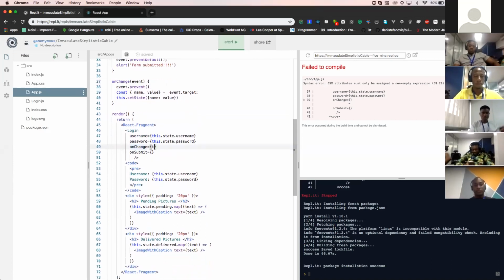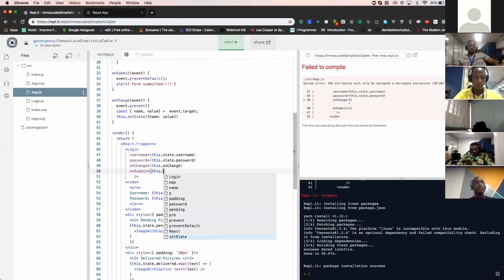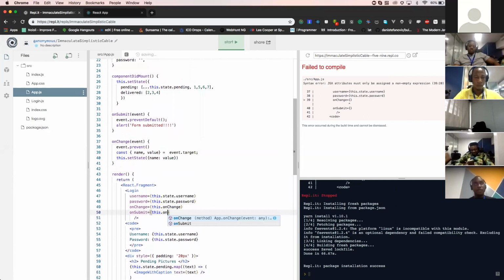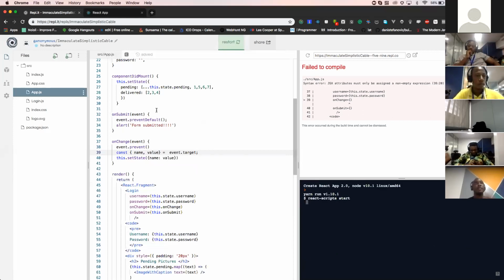Okay, so now we have said this dot onChange, this dot onSubmit. All right. Stop complaining. We're fine. We've done everything. Oh, REPL stopped. Okay, let's start again. Let's restart it. Now, you would expect that this should work, right?